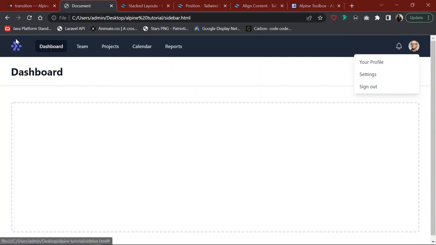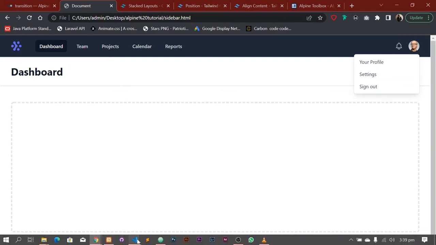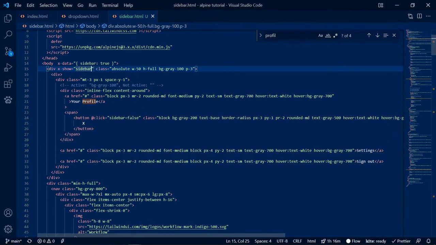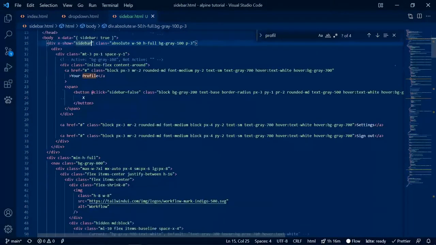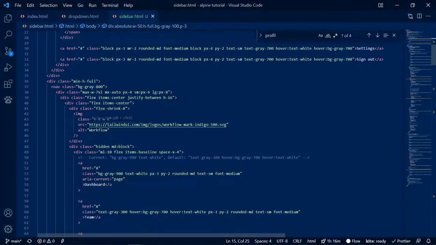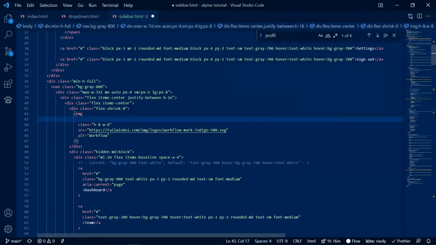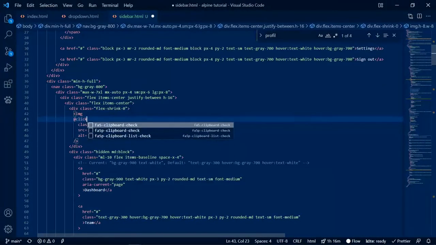But I want something to make it show. So you know what? Let's use this logo here as a click event. If I click on this logo, I want it to show. Does that make sense? All right, so let's do that. Now I have to look for that logo first of all. I think this is the first image. I think this is it.